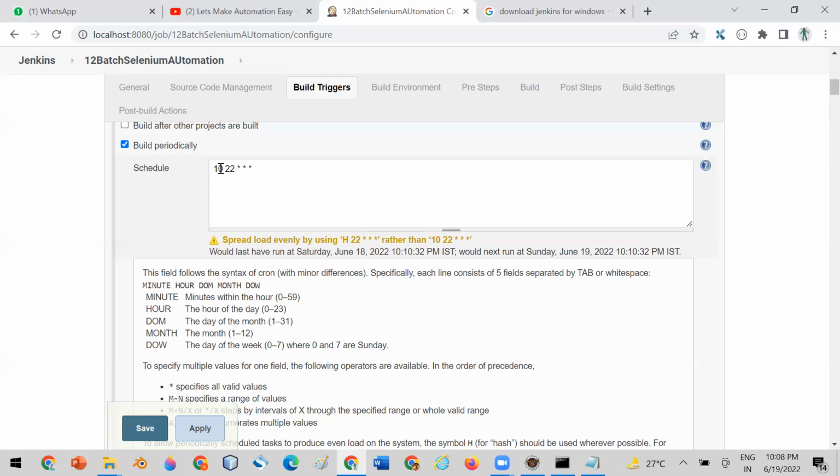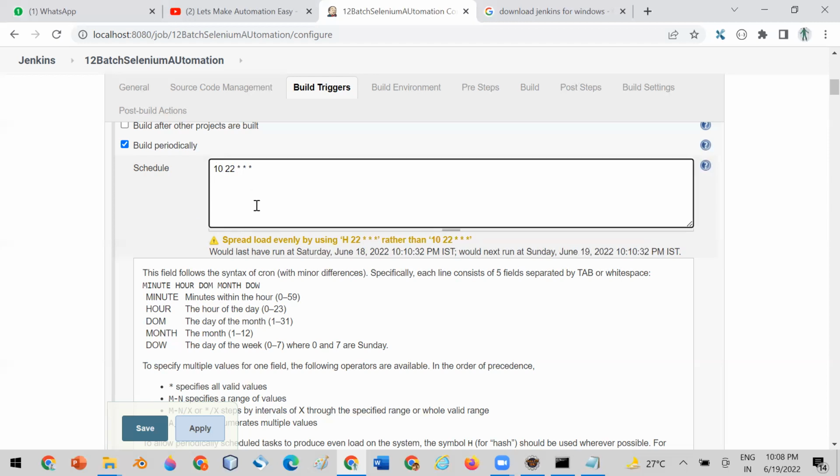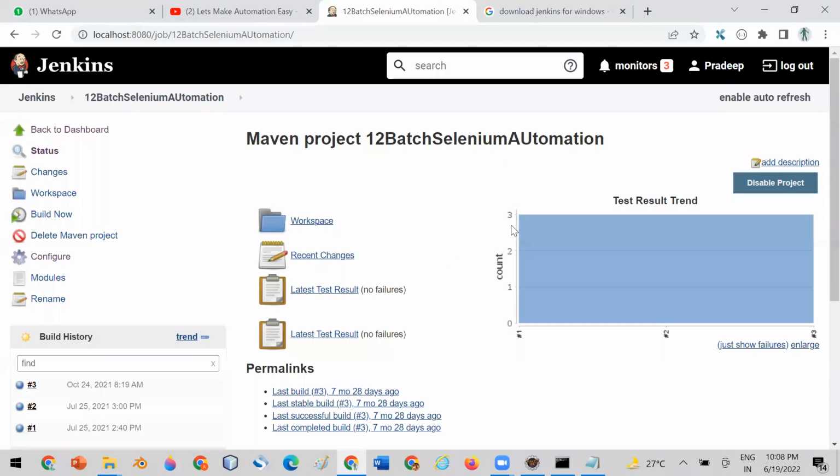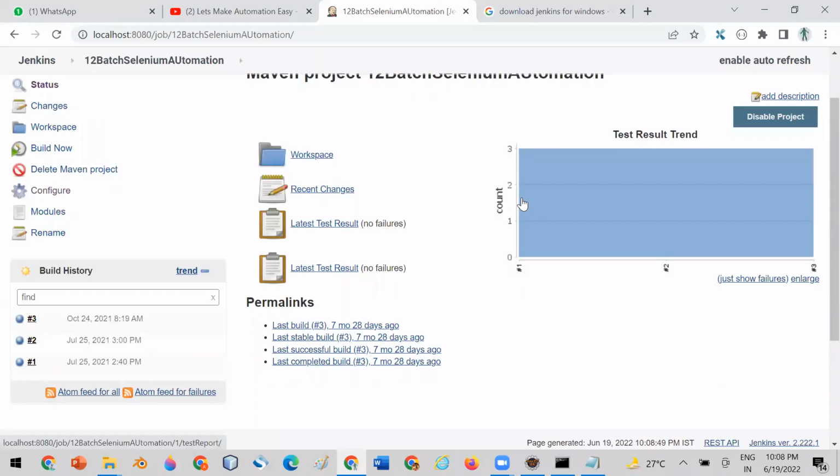So I will do one thing. Let me make it 10:09. I want to run it quickly. So the time is 10:09:43 on 19 June. Let me quickly save and apply, and you will see it will run automatically in front of you. I've just left the mouse. You will see whether it is running or not. Getting my point?